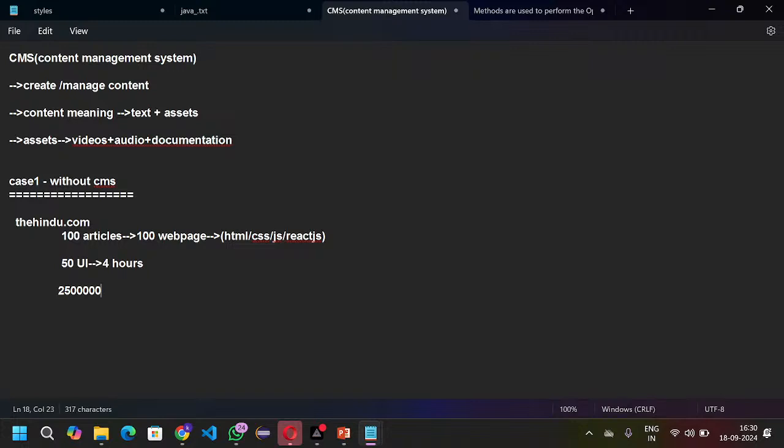25 lakhs. So they are taking at least 4 hours to create the web pages. So these are some drawbacks actually.